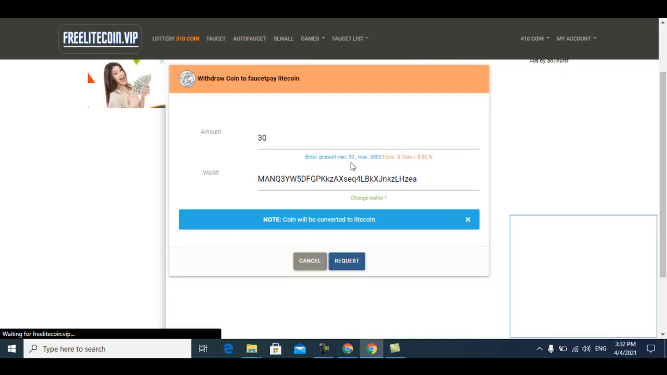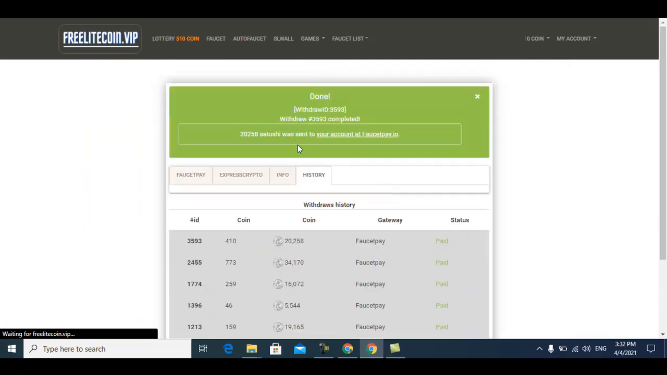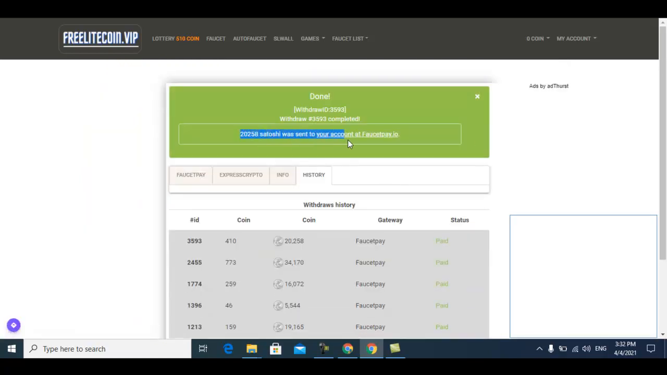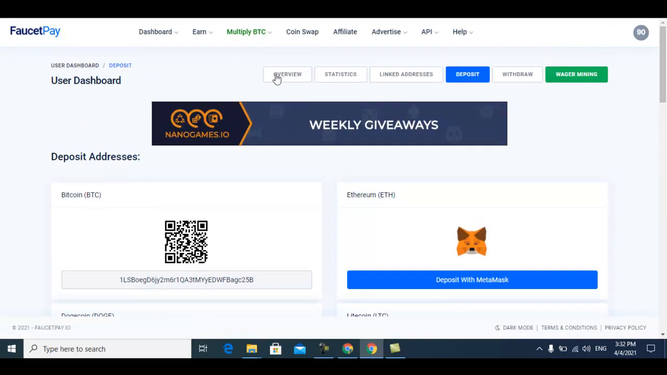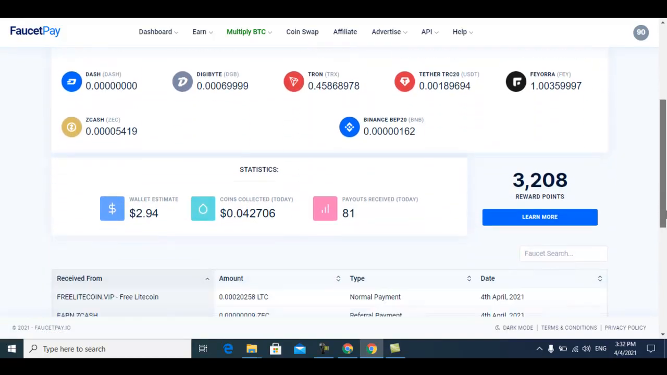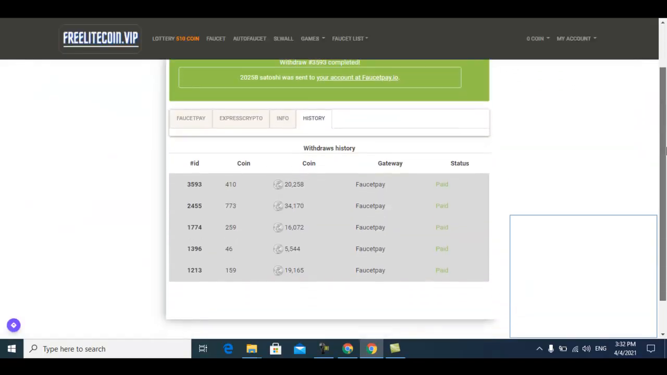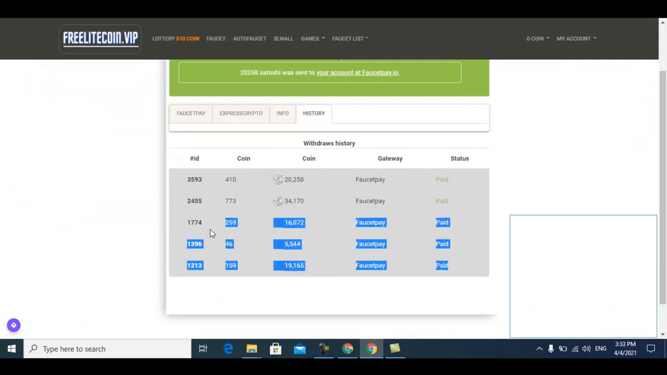And the minimum withdrawal is this much coin. I have much more coin, 410 I have. I click request. This is the wallet address, and this will send me this much satoshi instantly in my Faucetpay. And I go to my Faucetpay to show you whether this website pays me or not. Okay, this website is one of the best websites. I made many withdrawals from this website, and this website pays me all the time. And you can see this is all the withdrawals I made from this website.